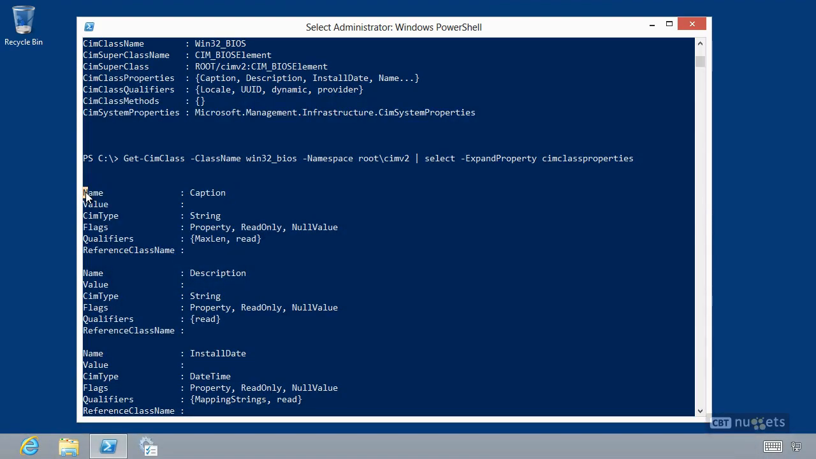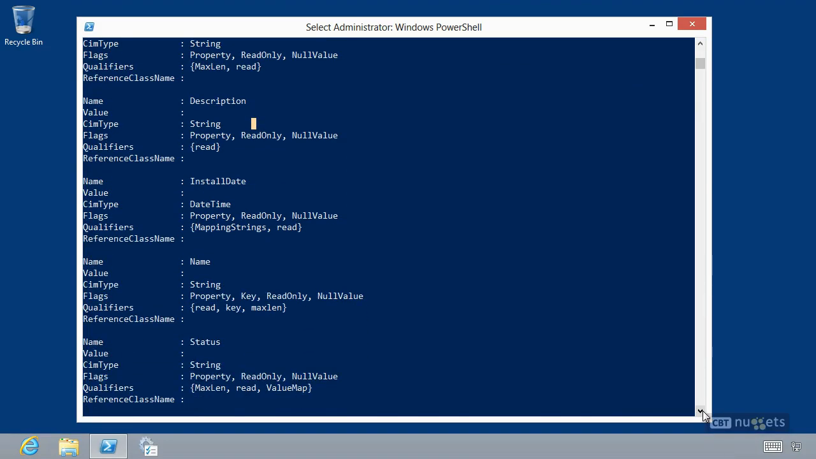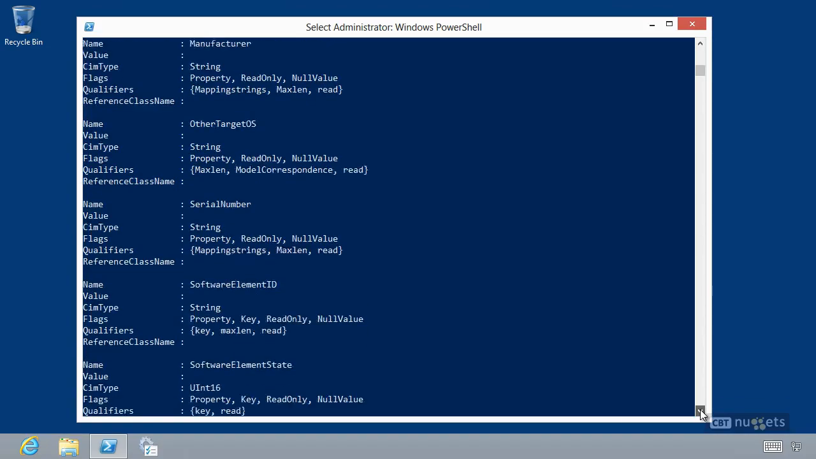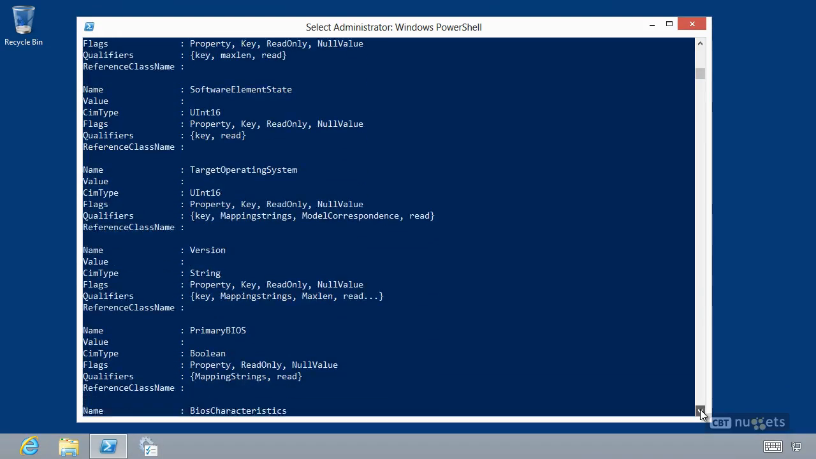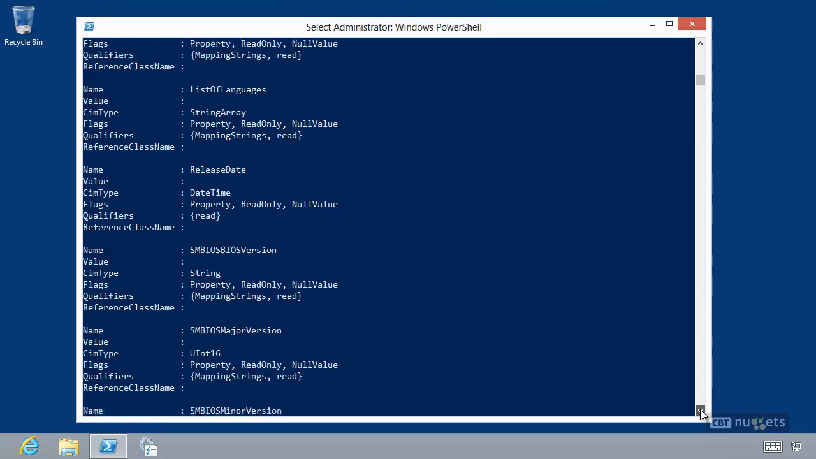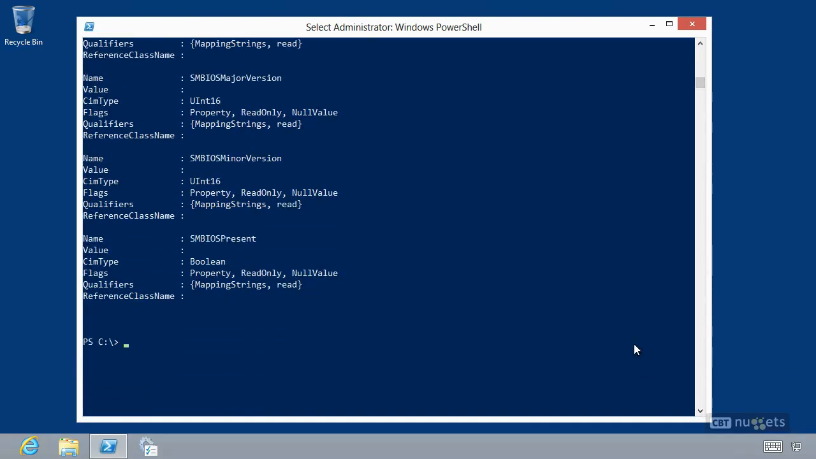So this is telling me that I have a property called caption. It's a string. It's read-only. Let's see what else we've got. Description, that's also read-only. Install date, read-only. You're going to find a lot of read-only here in WMI and CIM, because they really are just designed to retrieve data. I'm scrolling through here quickly to see if there's anything that isn't read-only. Probably not, because most of your BIOS stuff is set in the BIOS. Yeah, all of it's read-only.